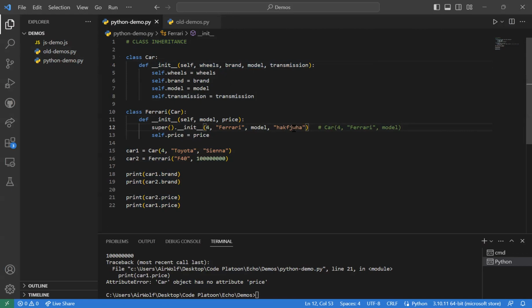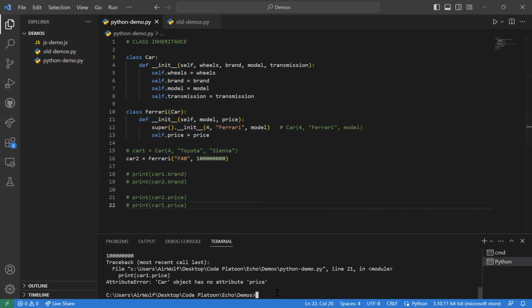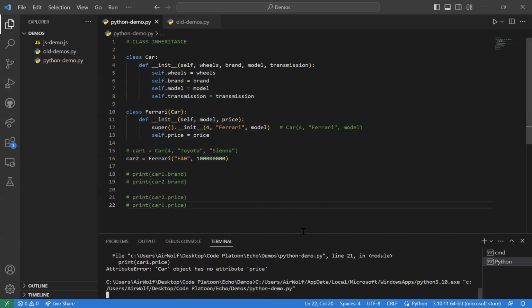Would it throw an error if you don't put that in there? Let's see. So we can delete the transmission from there. Let's delete this guy. And here, let me comment all of this out. Let's hit run and see what happens.